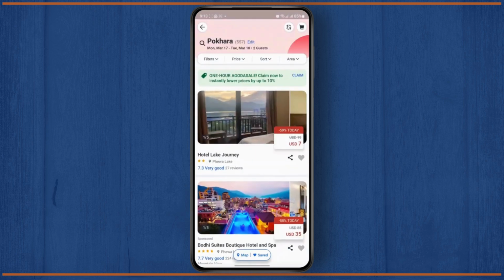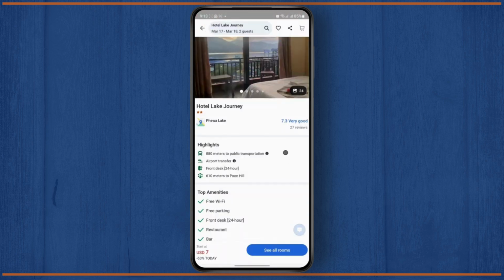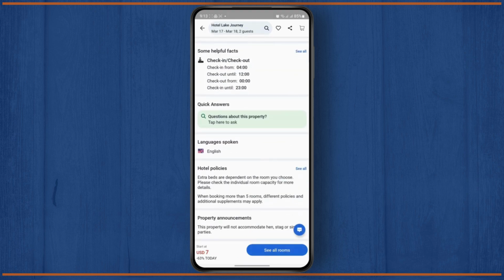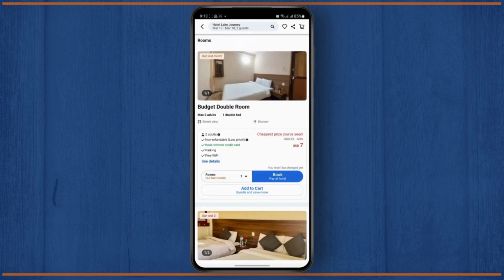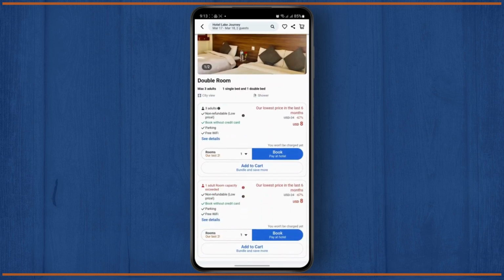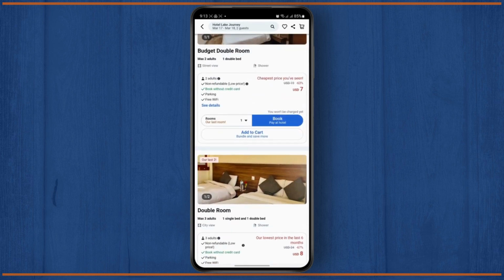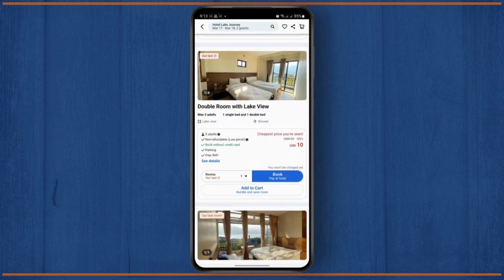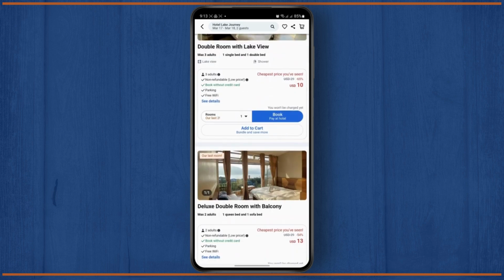So from here, once you find your hotel, you can just tap on the one that you would like to book. So let's say I just tap on the very first one right here, and you can just scroll down here to see all the rooms. Tap on see all rooms, and here you'll be able to see all of these. Now from here, if you want to book a certain room, click on book, or you could just add to cart and pay at hotel. But if you want to pay from the app, you can just click on add to cart.